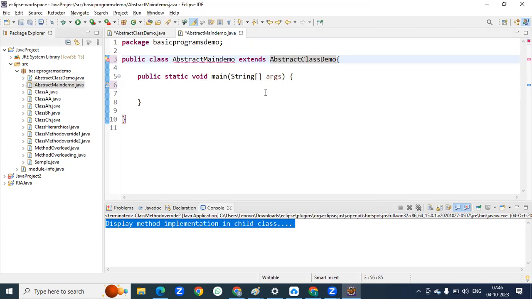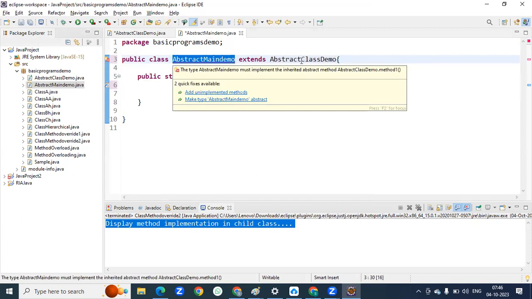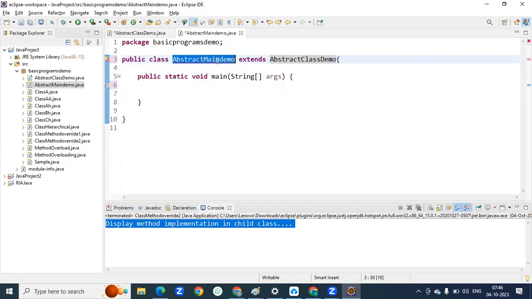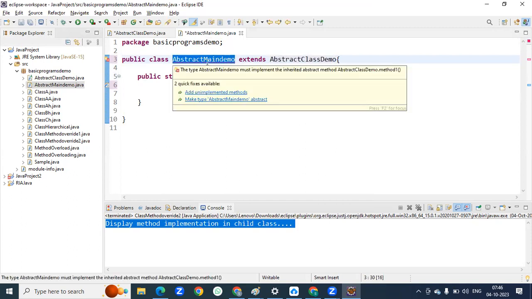Previously, when we derived one class from the other class, it hadn't given any error. But when I've written the extends keyword, this is an abstract class and this is a normal class. So we are getting the error. Why are we getting the error?